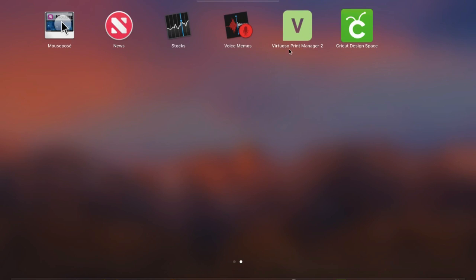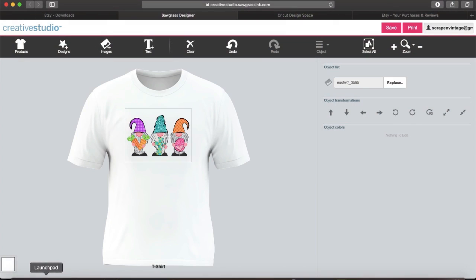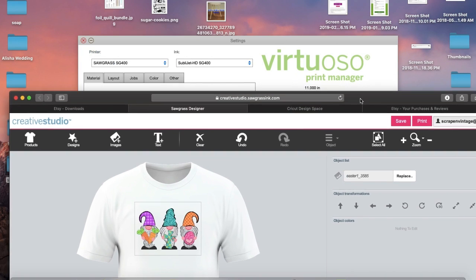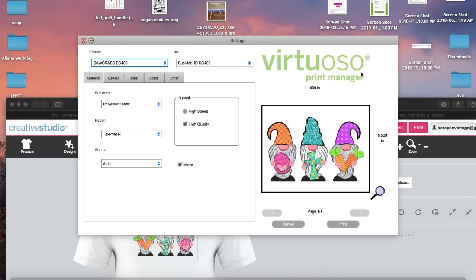It's going to send it up to this program right here. I can never say what that is, like Virtuoso Printer Manager 2. That's what it's going to send it to, okay? And when you do, if it don't pop up, always remember it for some reason goes behind your screen. So here it is. This is what it'll look like. It will automatically mirror it for you.